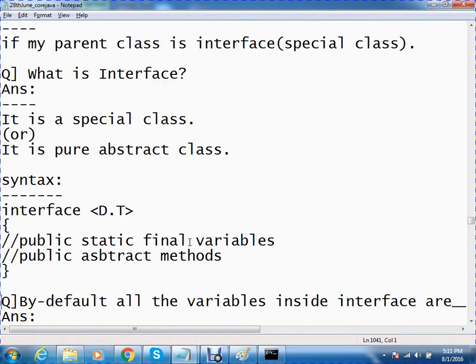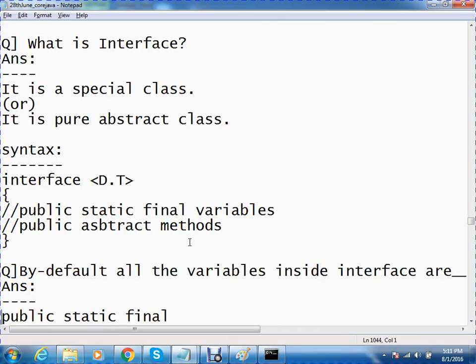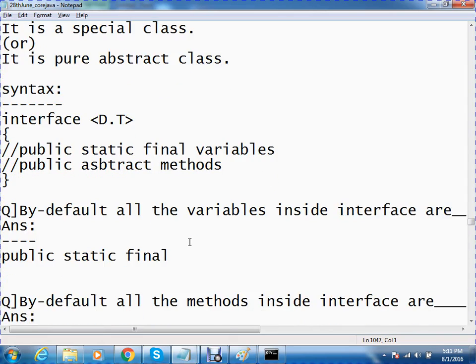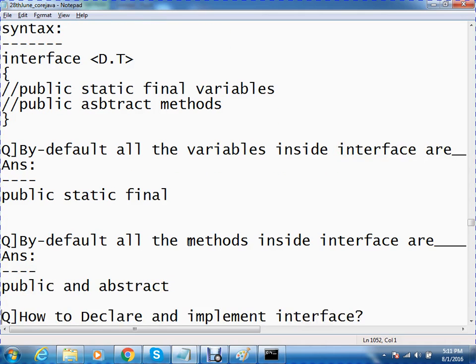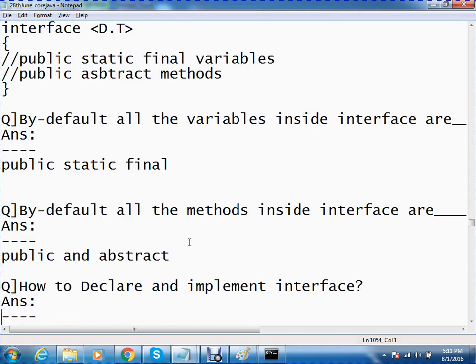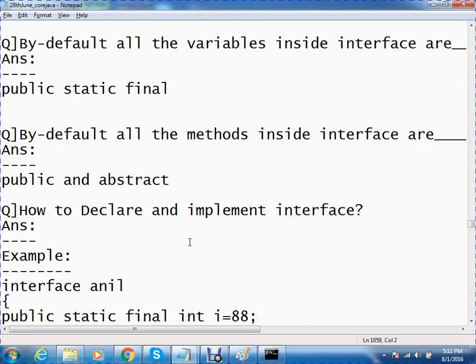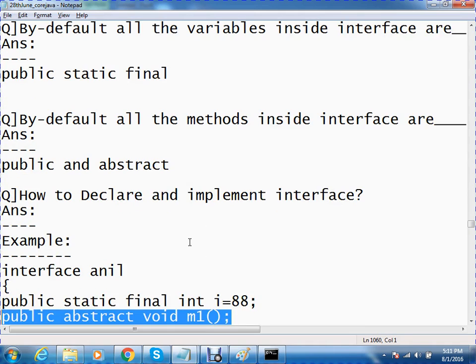Now, by default all variables inside an interface are public static final. Why public static final? You have to meet me personally, no doubt. Now, by default all methods inside an interface are public and abstract. How to declare and implement an interface? How to declare an interface? Observe here, interface Anil, public static final variable, public abstract method.